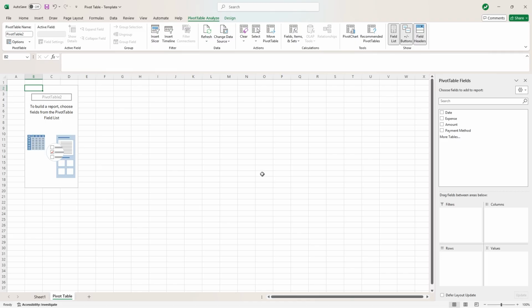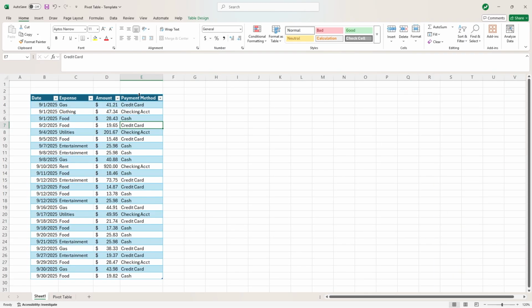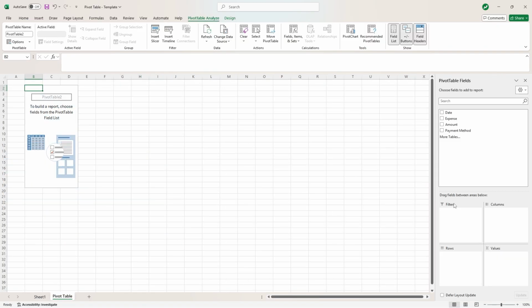And now we have our pivot table in its own tab, but you see nothing is really showing up yet. That's because the pivot table doesn't know exactly what we are looking to accomplish yet, and we have to tell it in this pivot table fields section off to the right. Now you'll notice at the top we have date, expense, amount, and payment method, which if we go back to sheet one, are our column headings. Then if you look down below, there's filters, columns, rows, and values. For the basics of a pivot table, I'm going to show you rows and values.